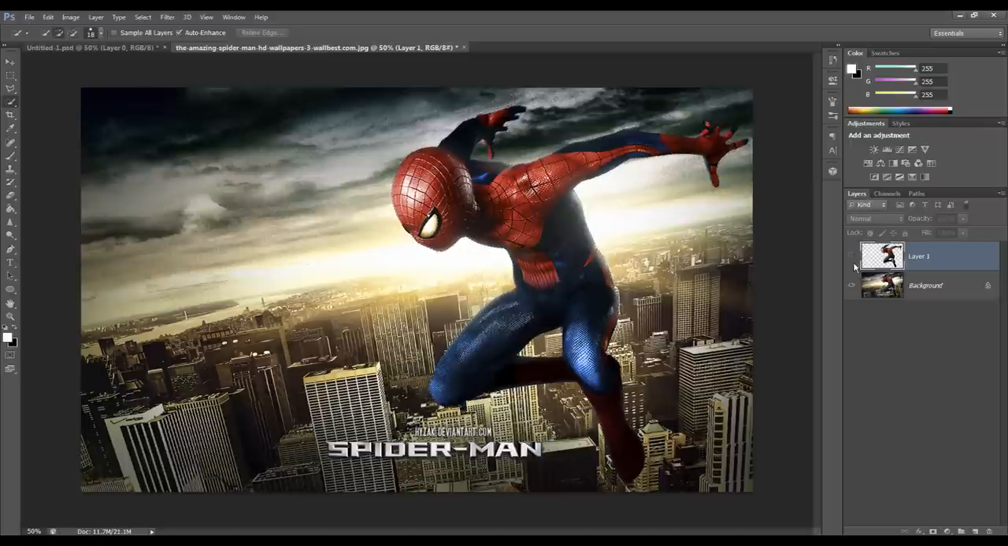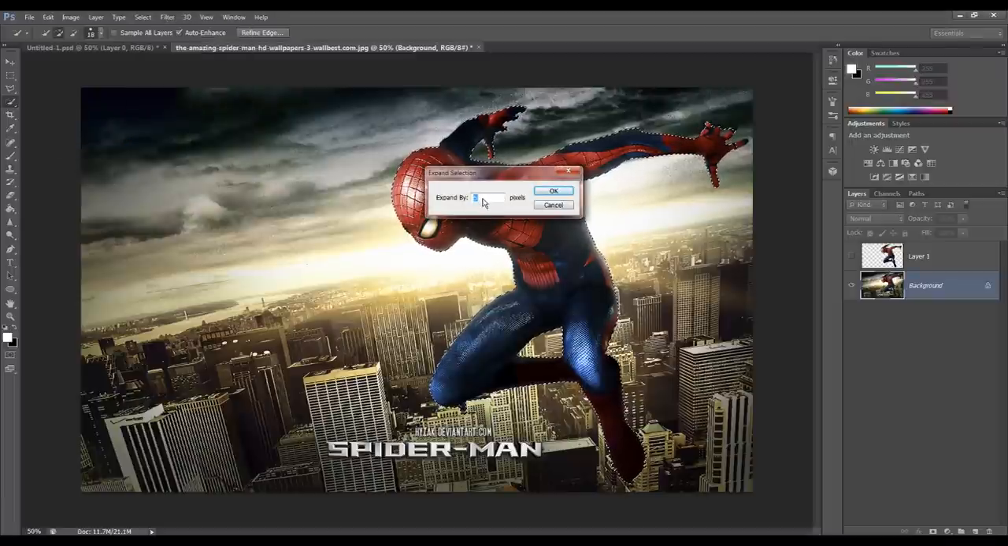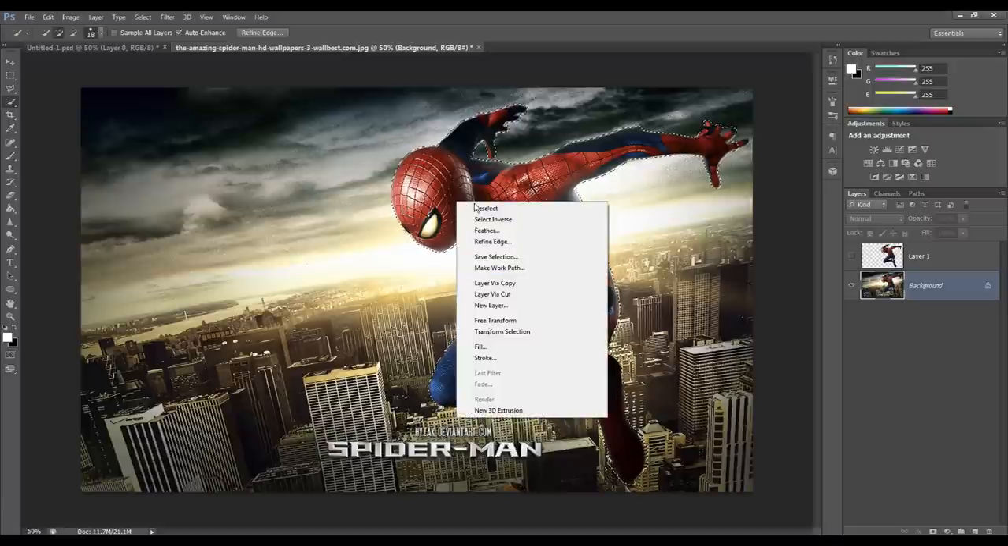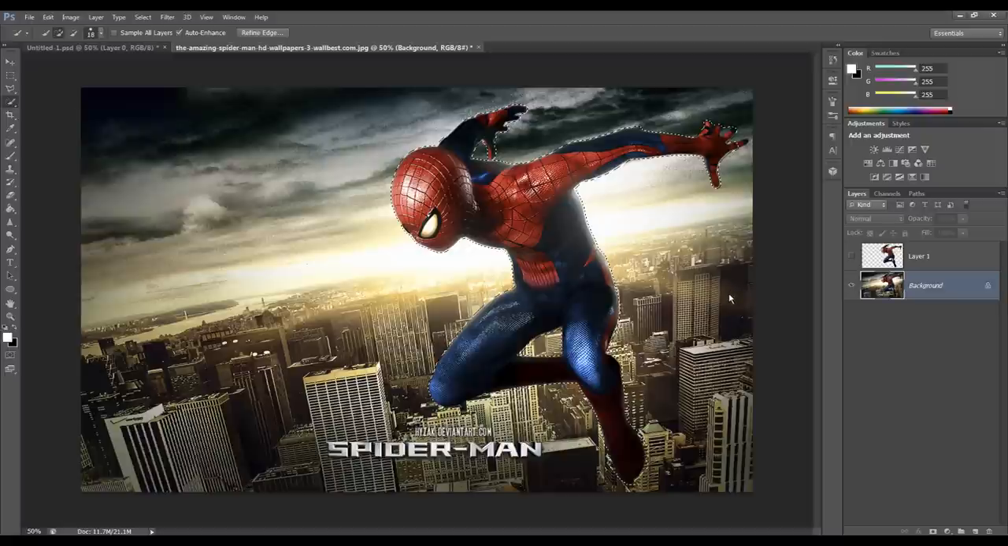Right, there we go. So you want to select around this cutout Spider-Man here with your control and just click on the thumbnail. Then you want to go back onto your background and go to Select, Modify, and Expand, and then put Expand by about 5 pixels and press OK. Then you want to right-click, Fill, and make sure Use Content Aware is selected. Then just press OK. It might take a little while, but it will try and fill it in as correct as it can.